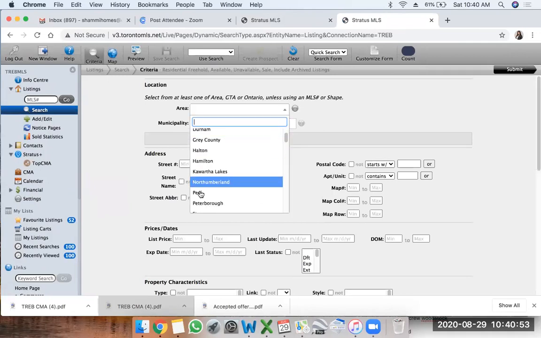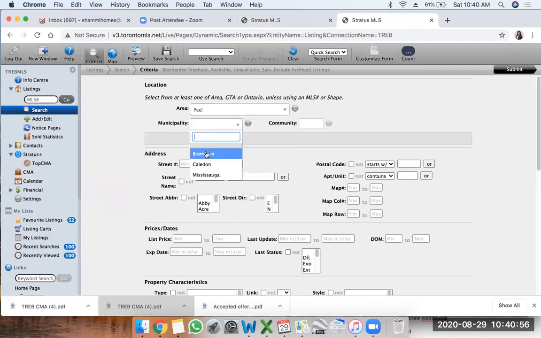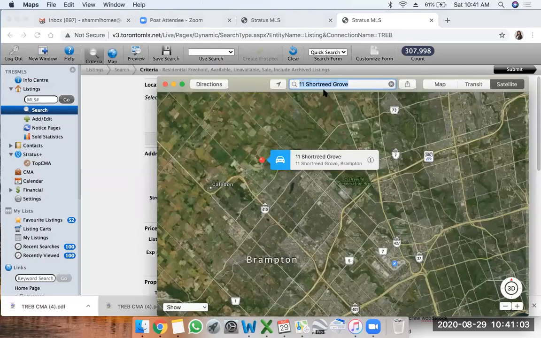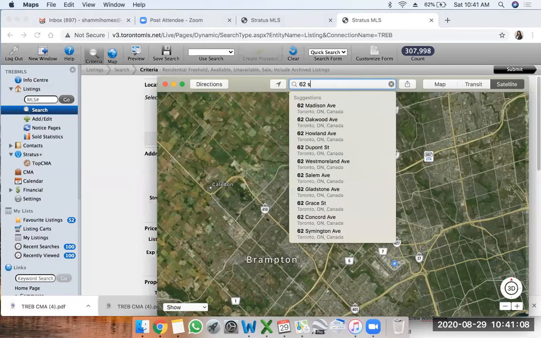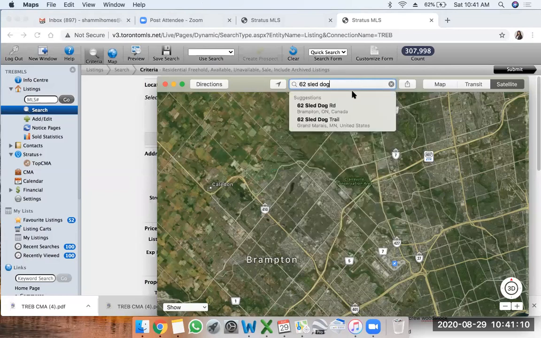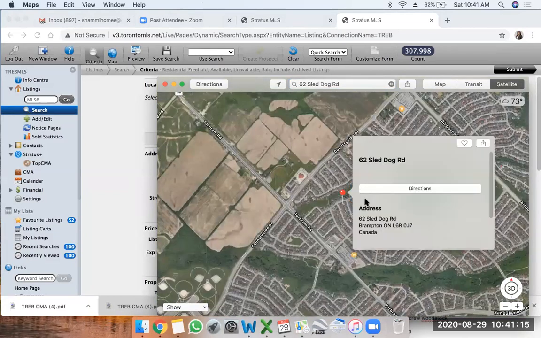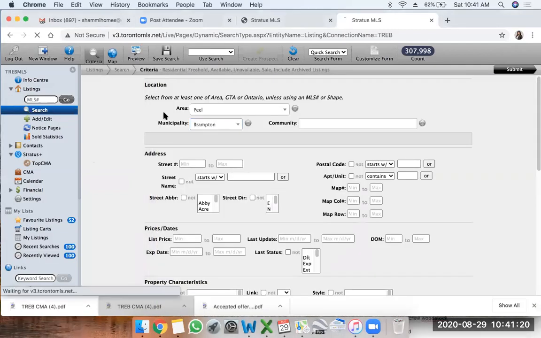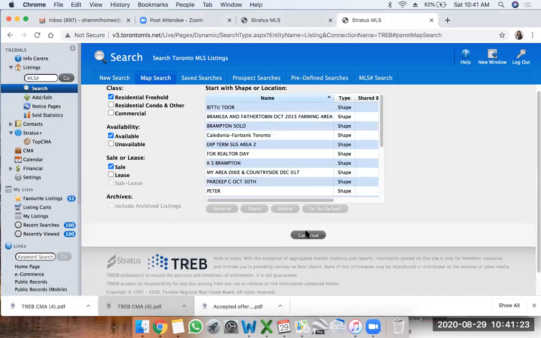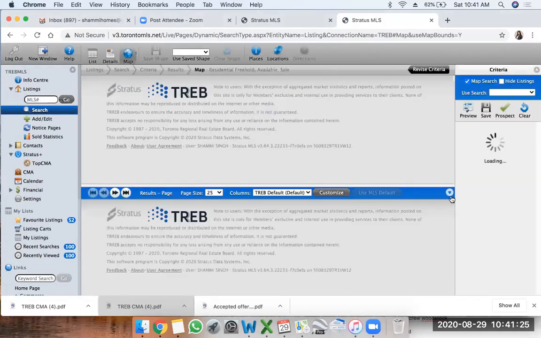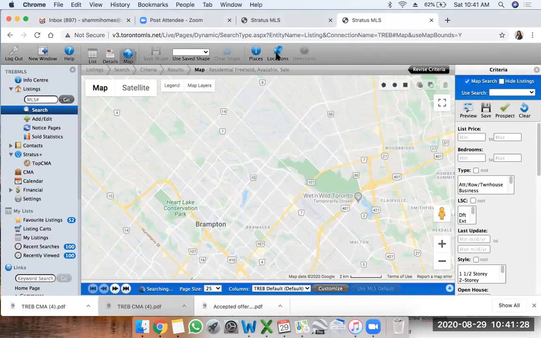So it's in Peel. But can you tell how somebody knows what community it is? Yeah, so what you can do is, say we don't know, right? What else we can do is put in the address. Say it's out of the way or something. Then we just go here. And I do have a habit of always bringing this arrow down.